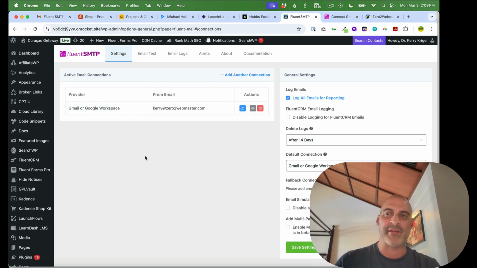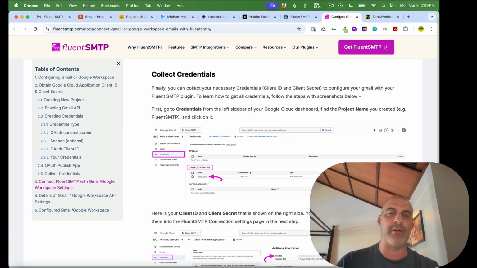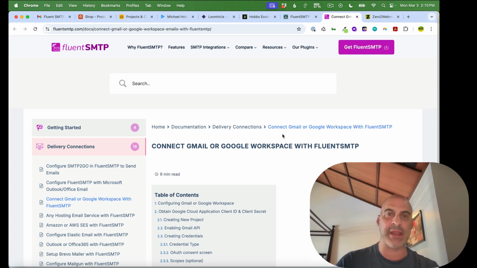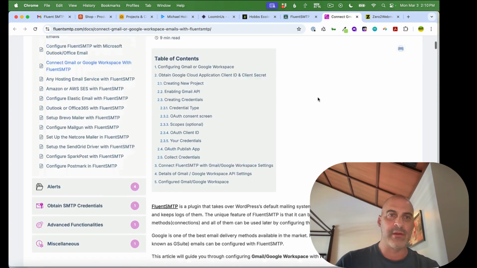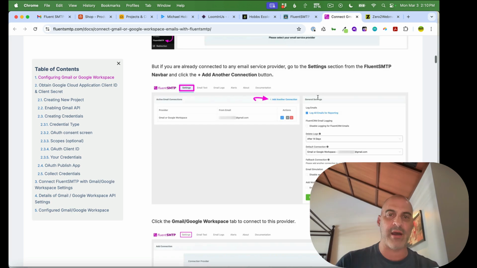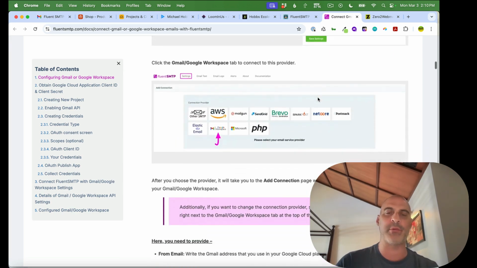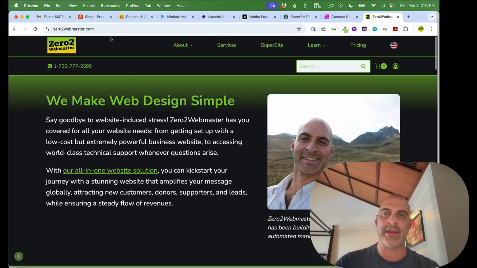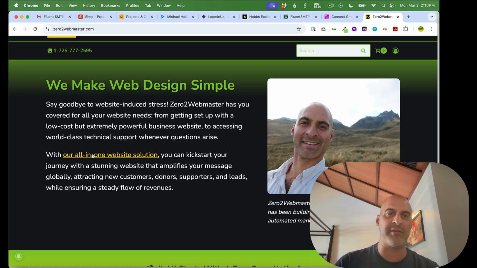All right, what was next? We added a connection. We chose Gmail or Google Workspace, and we clicked the documentation link so that we got to this page, FluentSMTP.com, how to connect Gmail or Google. And we just worked our way down each of these, setting up what needed to be set up inside of the Google console so that we could get our API and secret key and give it to our website. That was the main gist of everything.